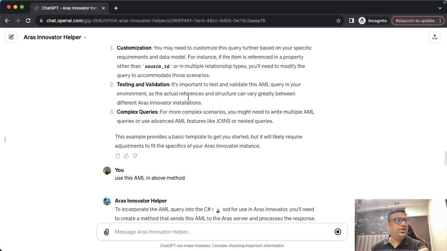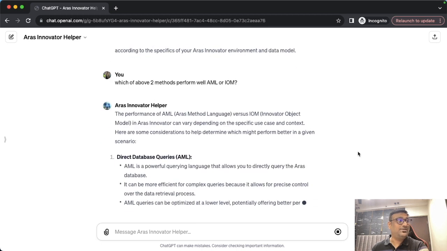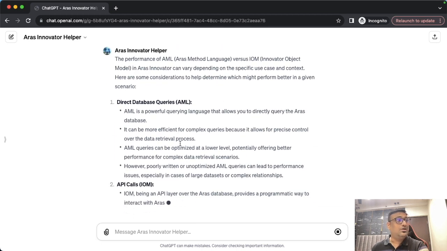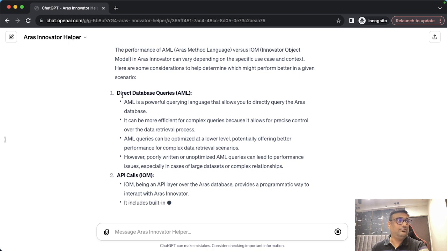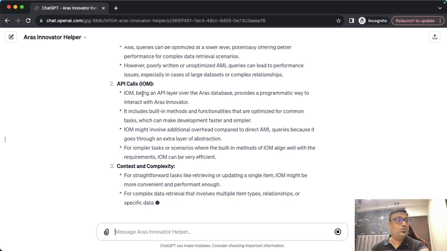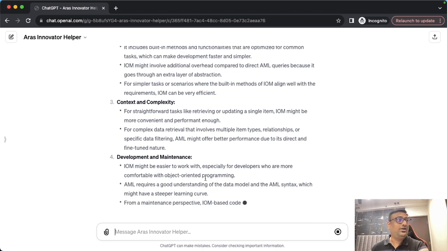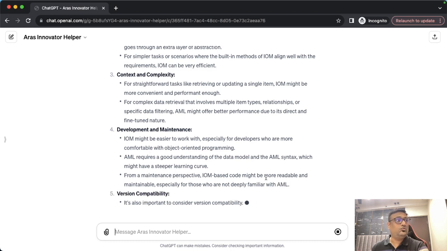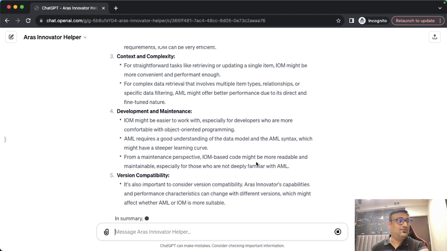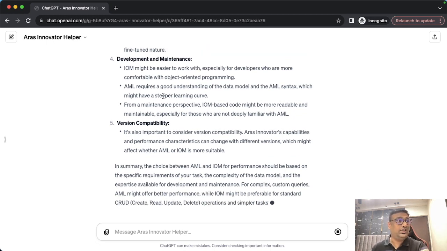So what we did, we created two methods with two different approaches for the same purpose, and we are comparing the performance, and it is giving the explanation of which will perform well. Like what AML does, it is direct database queries. What the APIs will do, it is IOM. So it will take a little bit additional overhead as compared to the AML. So this is what it is explaining. And then development and maintenance, which is easier, which is in a structured way, what the version compatibility is. So all these things it is giving the explanation about.